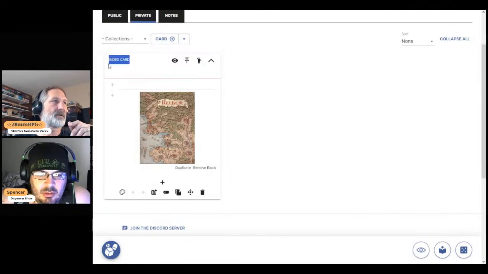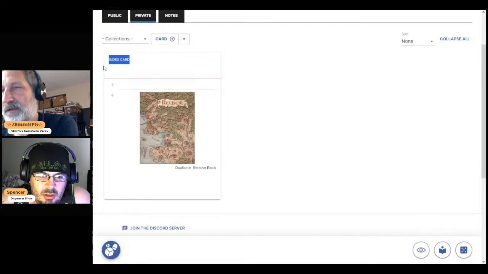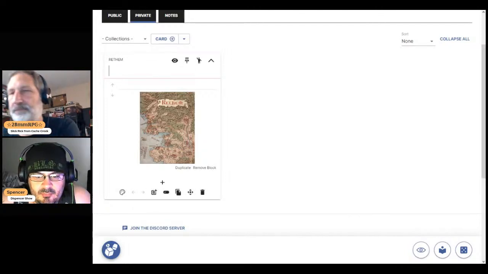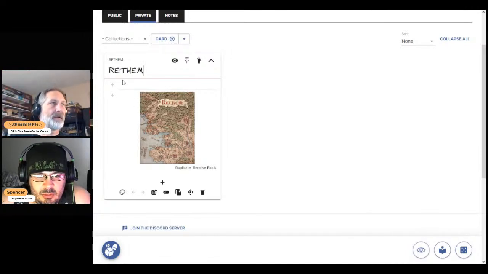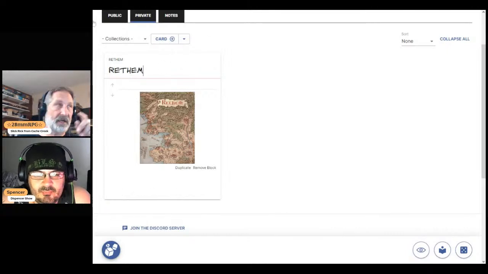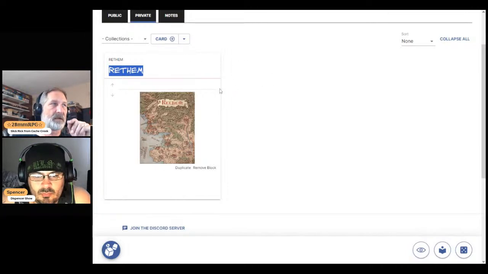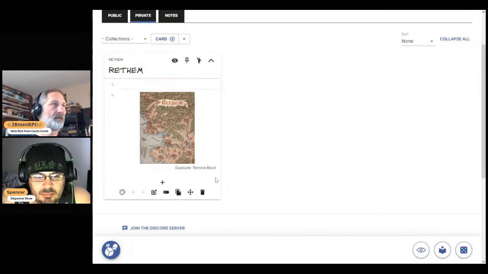So instead of calling this index card, you can call this Retham, or you can type it in. Oh, there you go. Now this is where you can get into changing the fonts and stuff like that. So remember that you had that little area where you can change the fonts. Yeah. So you can do that in here. You can give it some good fonts that go with the theme of your game if you want. So it's cool.